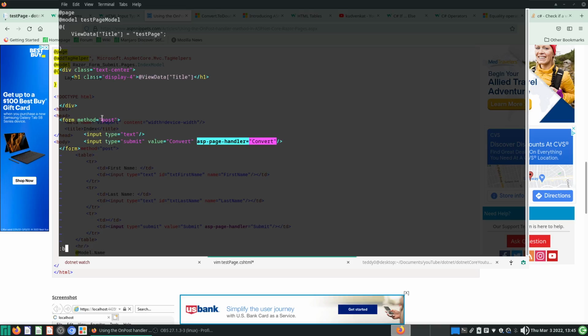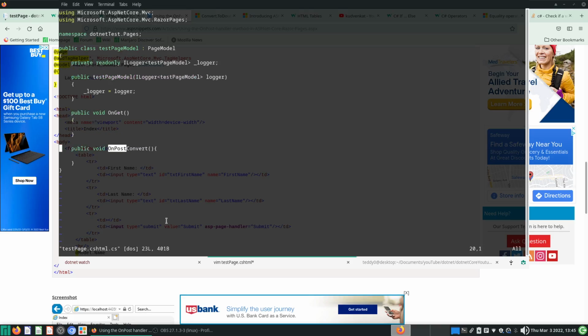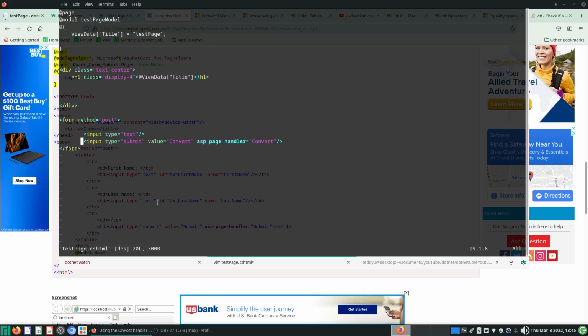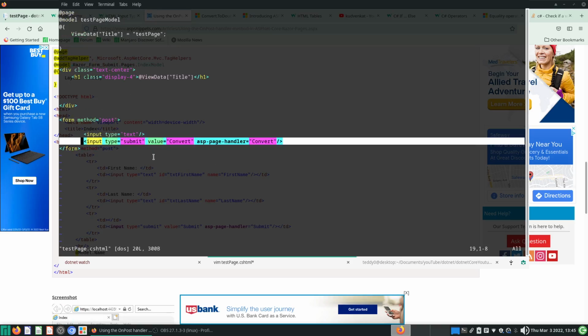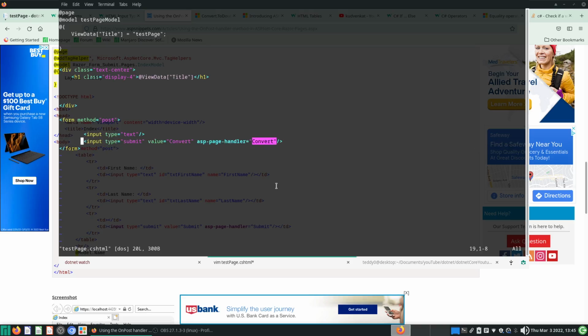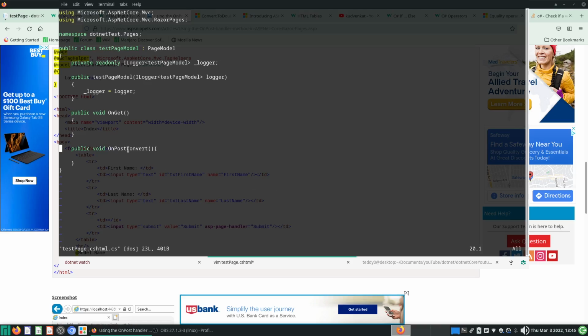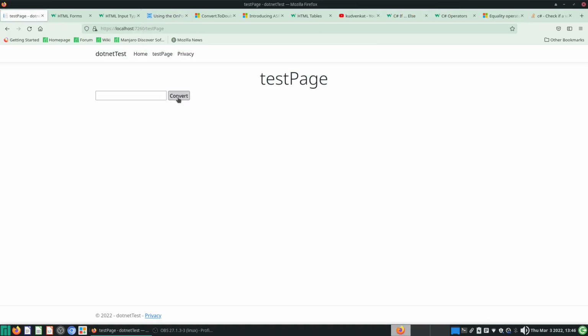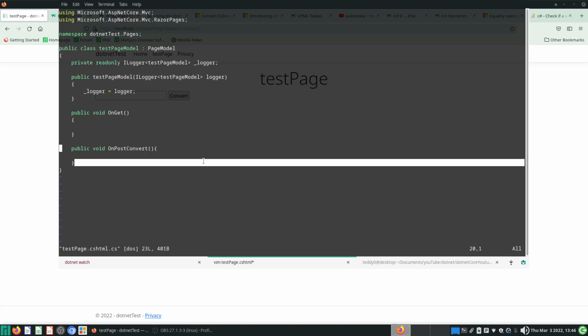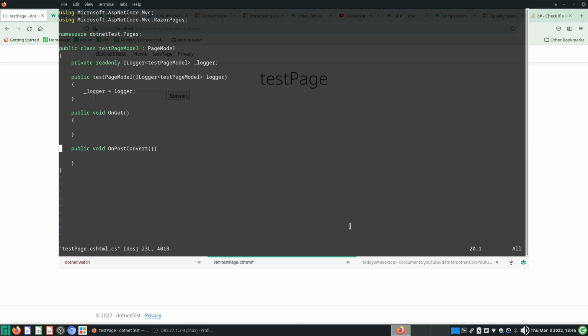So remember, this is a form method which is of type post, so the form will be a post kind of thing, and the code will look for this thing called on post. And then which on post do you look for? If you have many submit buttons here, it will look for this ASP page handler. So it will specifically look for this on post convert. So every time you click this convert button, or press enter or anything, it will execute this on post convert code right here.